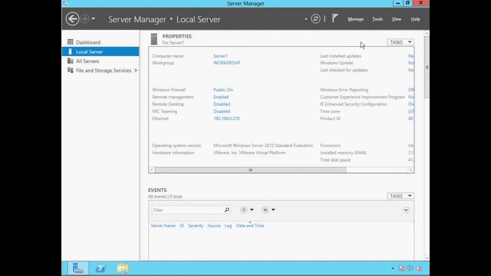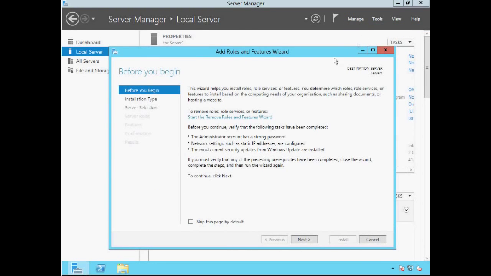In Windows Server 2012, most of your administration will be done using the new Server Manager. It's a little different from the old Server Manager we're used to in Windows Server 2008 because we can manage multiple servers and their roles and features from here. Now to install Active Directory Domain Services, we need to click Manage. Click Add Roles and Features to bring up the Add Roles and Features wizard.